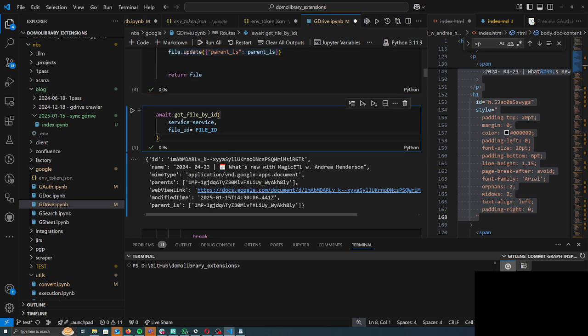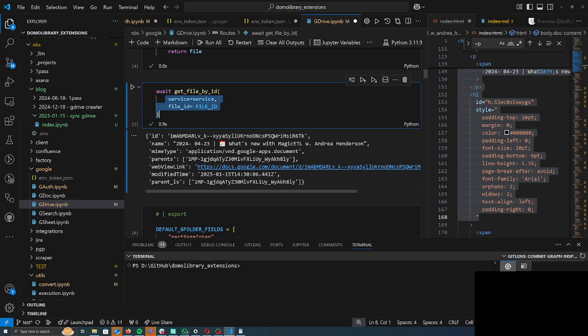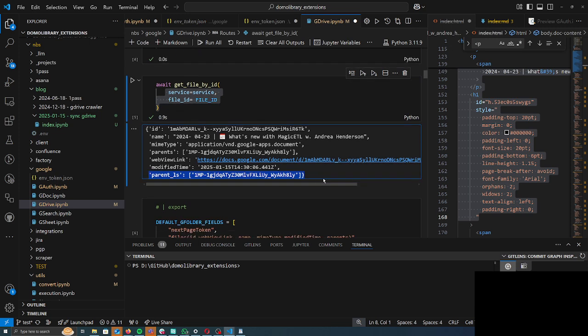All right, so when I call get file by ID, I pass in, like I said, the service. I don't pass an auth object, which is kind of different from Domo library. I pass in the service because the service already knows or includes auth information, right? That's the token we pass back and forth. Okay, but here I can pass in this file ID, and here I get back What's New with Andrea Henderson. That's the document. It is of type Google Apps Script. This is the parent. This is where it came from. And then this is the modification that I added, which I'm thinking about deprecating.